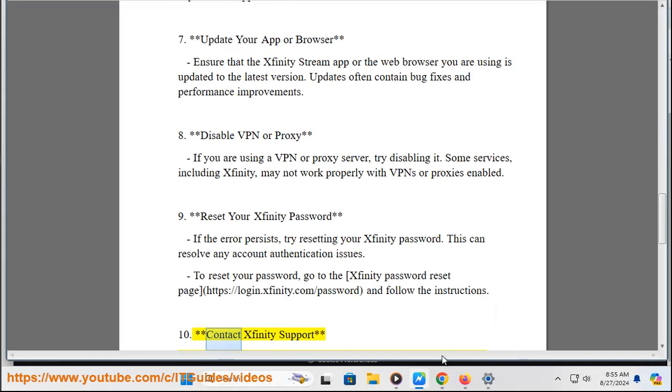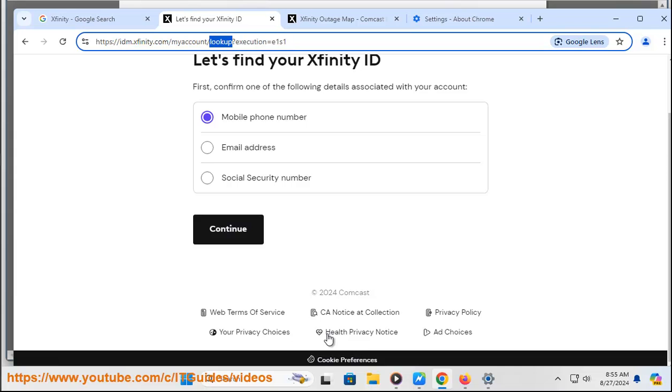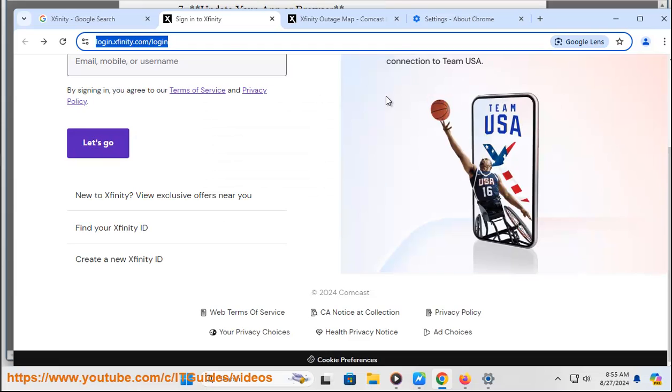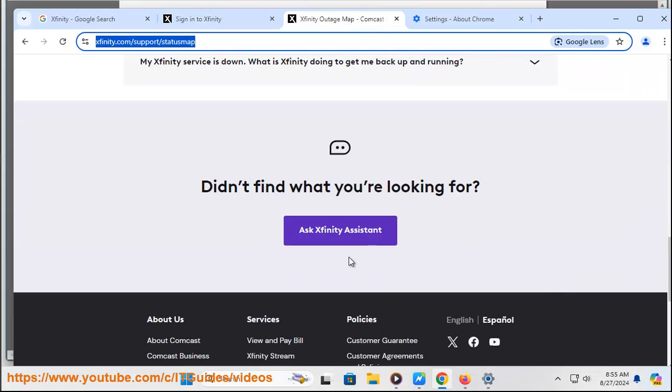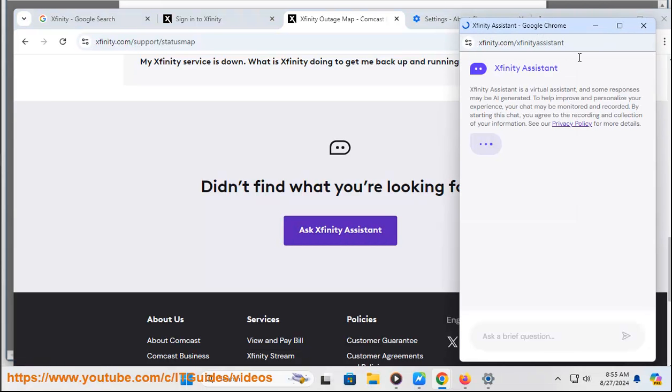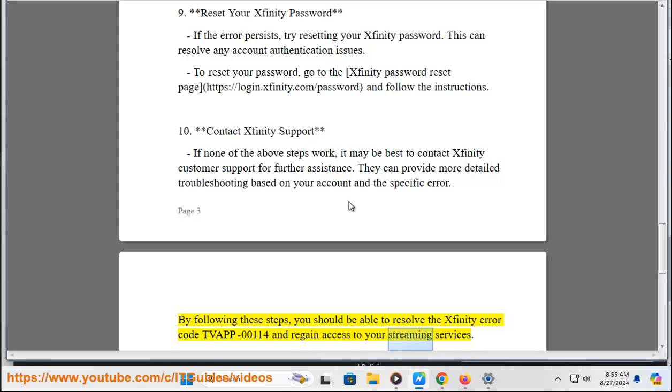10. Contact Xfinity support. If none of the above steps work, it may be best to contact Xfinity customer support for further assistance. They can provide more detailed troubleshooting based on your account and the specific error. By following these steps, you should be able to resolve the Xfinity error code TVAPP-00114 and regain access to your streaming services.